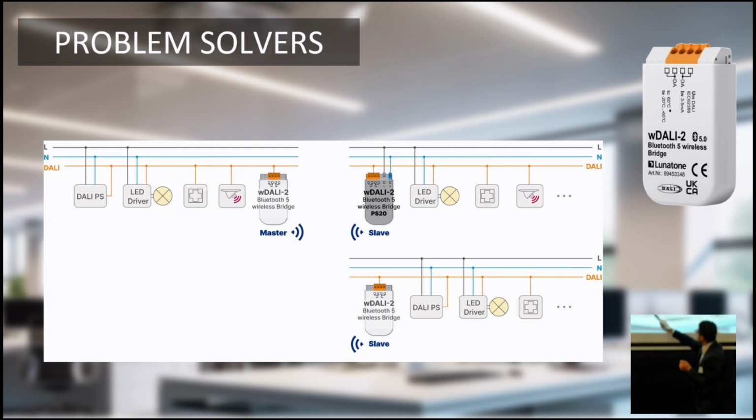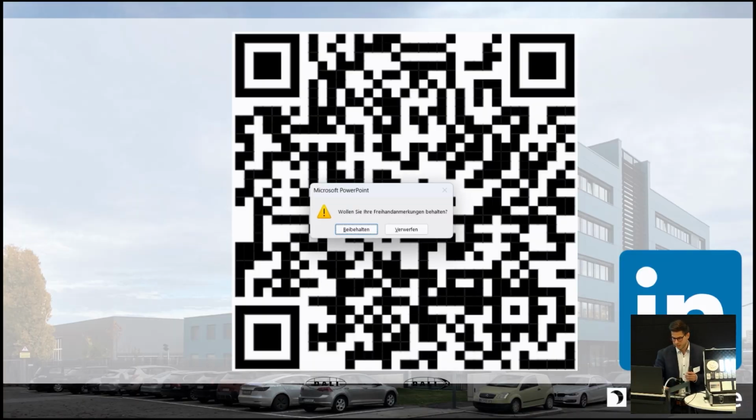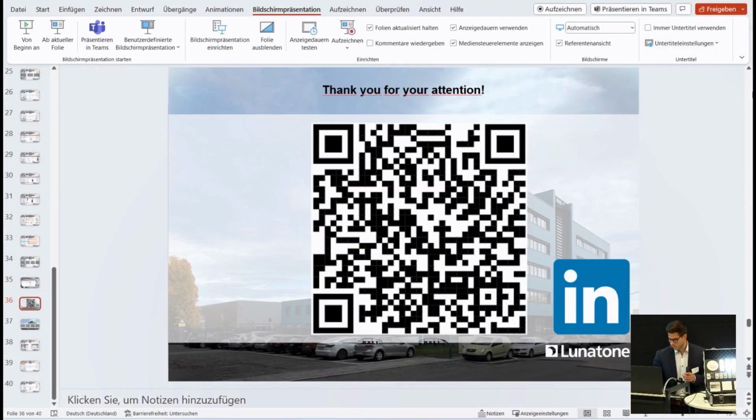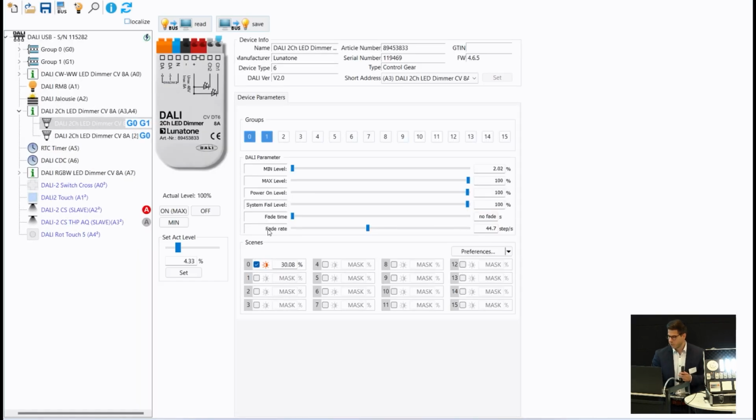One master unit can be connected to up to 10 slave units, and they appear, if you remember, in the little neat program from Lunatone, the DALI cockpit. So if you use those wireless bridges to connect several DALI sublines, they will all appear as one big DALI line, and the same rules apply. So up to 64 devices. It will show up as one DALI line, but with the help of these bridges you can spread this DALI line to different places without the need of wiring a cable.